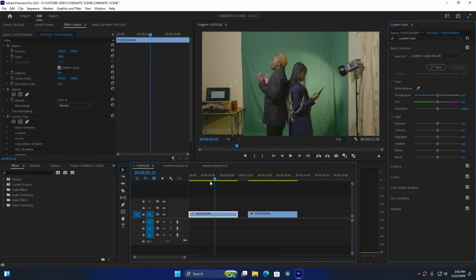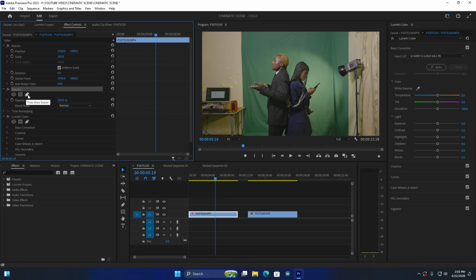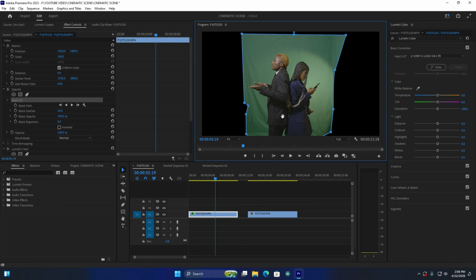After removing this flat mode, just come up here to the effect controls. Come here to this opacity, and I'm going to use this free draw Bezier because I'm going to mask where the green screen is. So guys, if you have a full green screen which fits the full frame, there is no problem. First, let me select where my green screen is. Before I remove it, I have to select where the green screen is, guys. All right, so now you see how this final result looks.